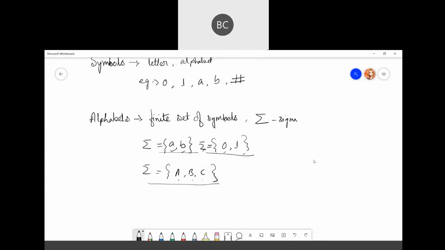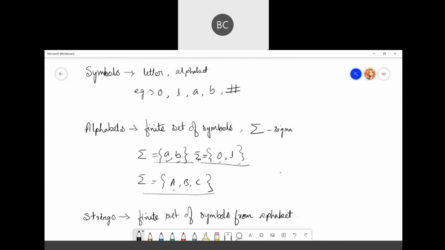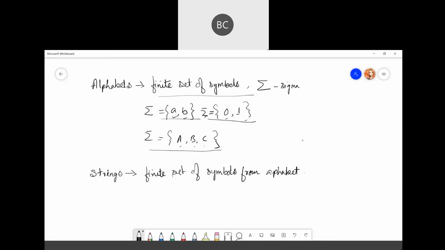Next, what is another thing? First we have symbols, then we have alphabets, then now we can create certain strings or sentences. So what will be a string? A string is a finite sequence of symbols from the alphabet. Symbols can be letters, numbers, anything. Alphabet means a finite set of symbols. Then we can create strings or sentences, which are nothing but finite sequences of symbols from the alphabet. So this is your string.